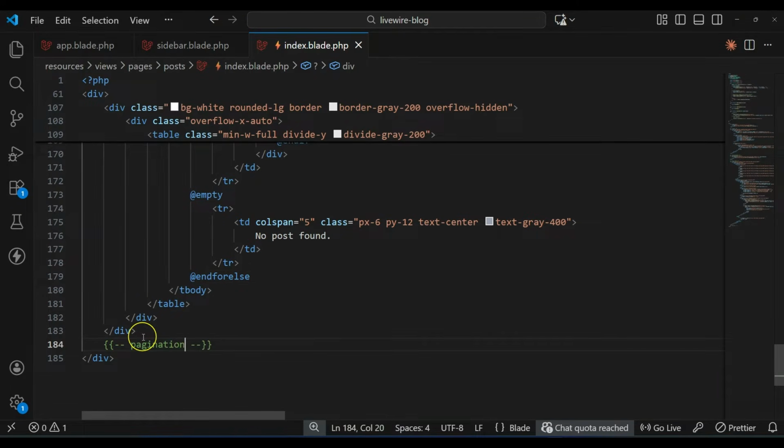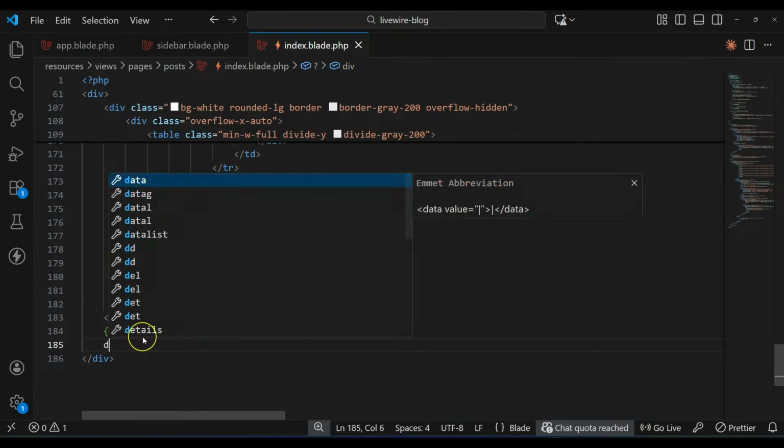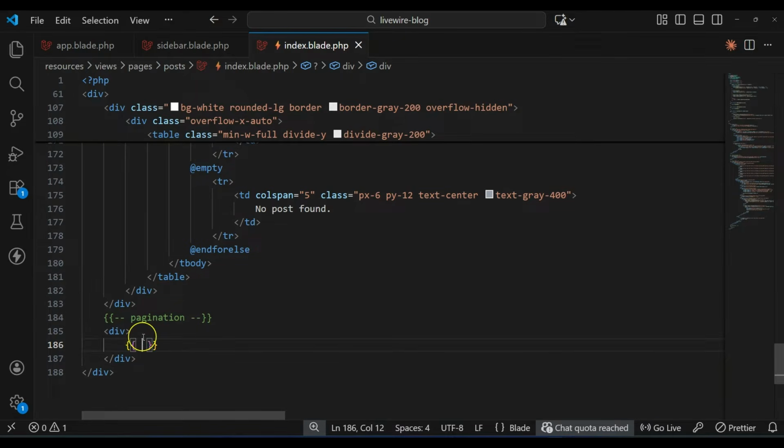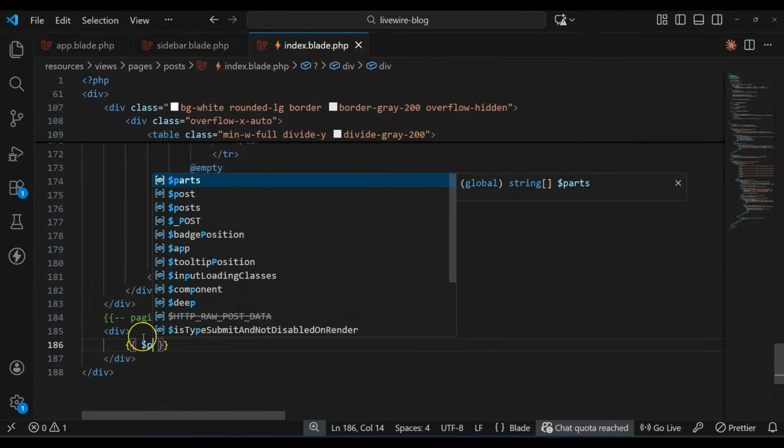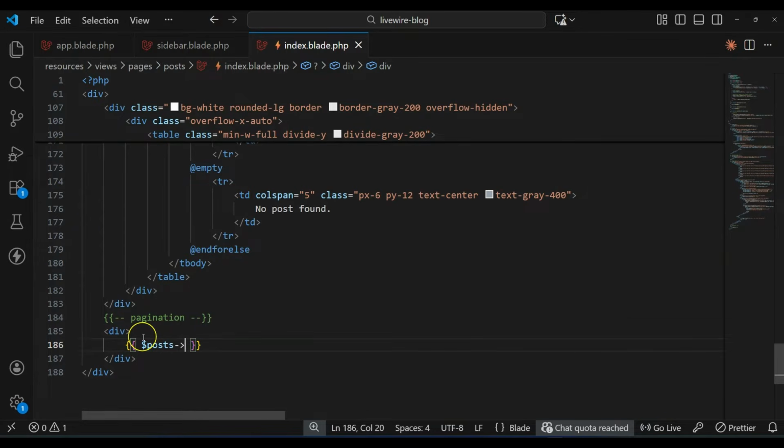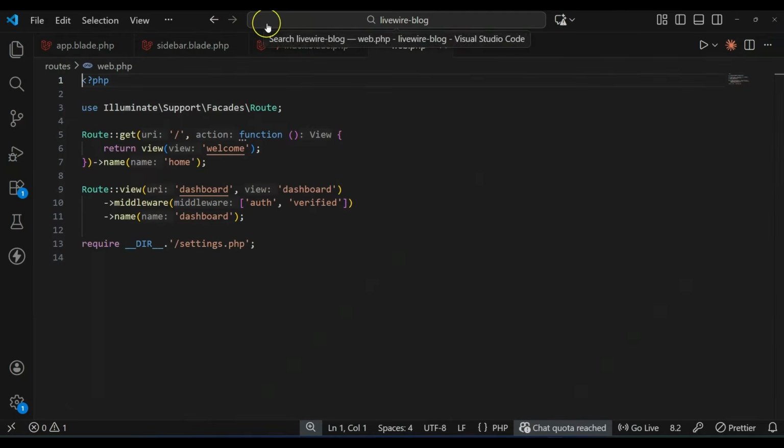Beautiful. We've built a clean, professional table interface using only Tailwind CSS. No paid components needed. Notice we're still using Livewire's powerful features. wire:model.live.debounce for the search input, wire:transition for smooth animations, and wire:confirm for delete confirmation.